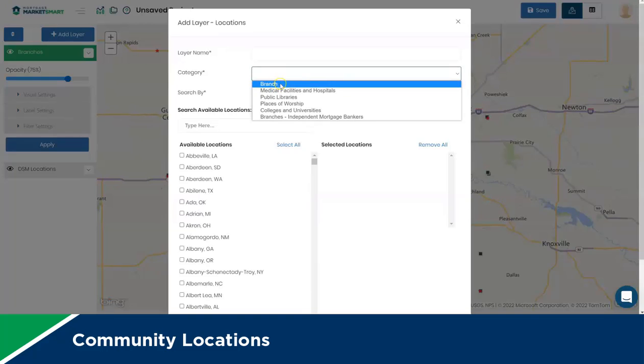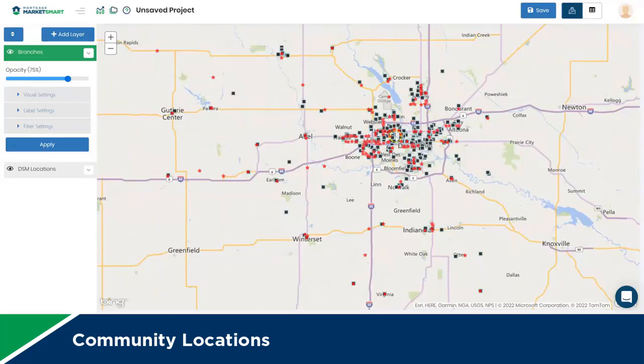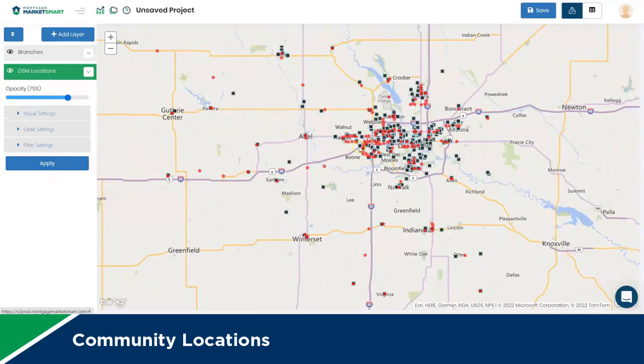So you can look at bank branches, you can add medical facilities, hospitals, you can see the rest of this list here, and then of course pick your market. I've already got them populated here. So what I have here is I have branches, which are the red stars, and then Des Moines locations are the places of worship in the area, and those are the black squares here.